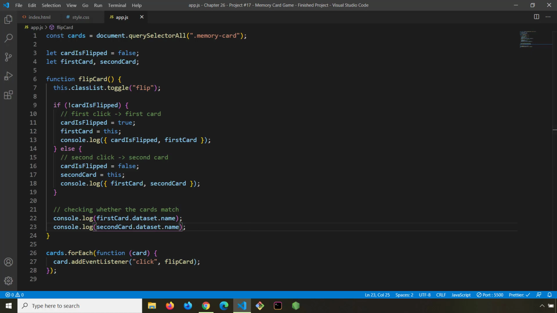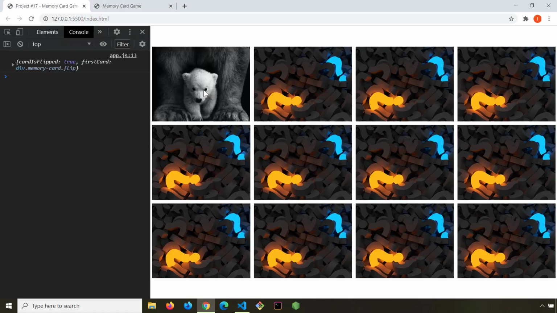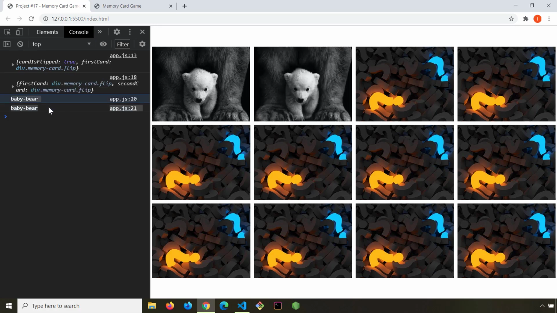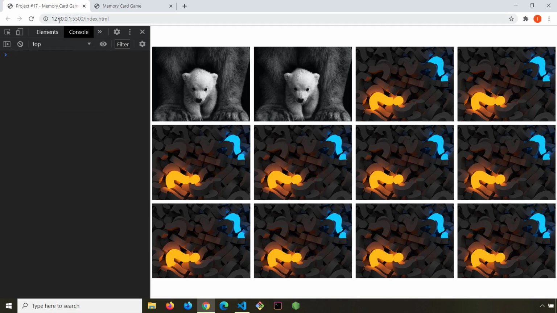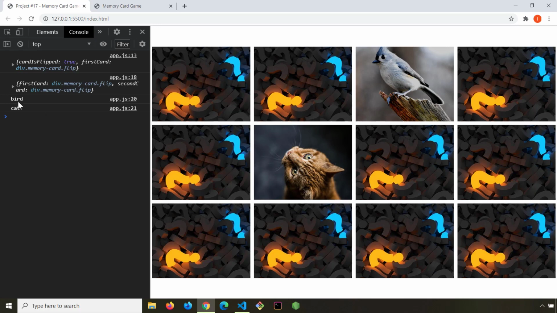All right. So we are out of our if statement, right? Or we are inside the else statement. I think we should still be inside the else statement, because this is a part of the else statement. So let's go inside there. All right, so now let's go ahead and click. This is our first card, all right? And when I click on the second one, it shows that both of them are baby bear. Let's trash it. Let's reload the page. Let's click on this one. This is bird. And if I click on this one, the first one is bird and the second one is cat. All right. So what does this mean?